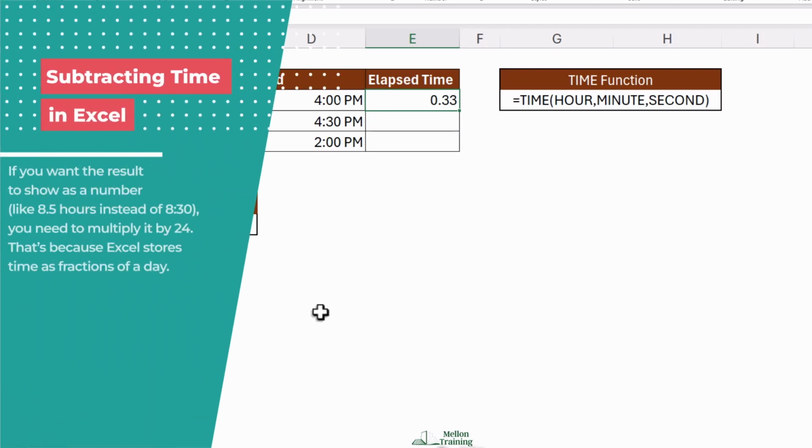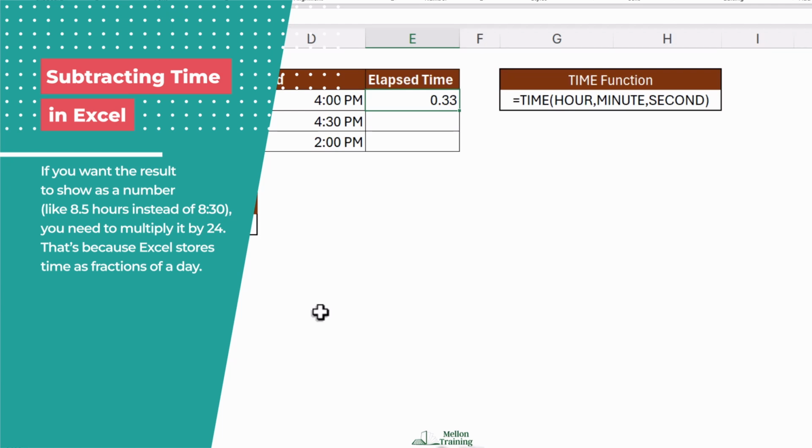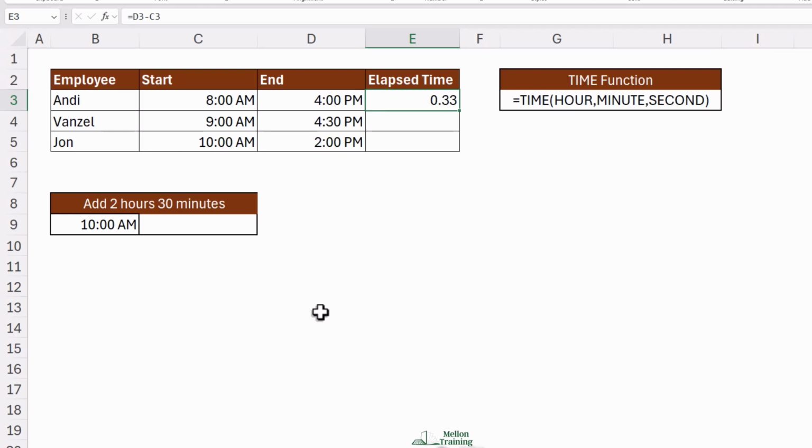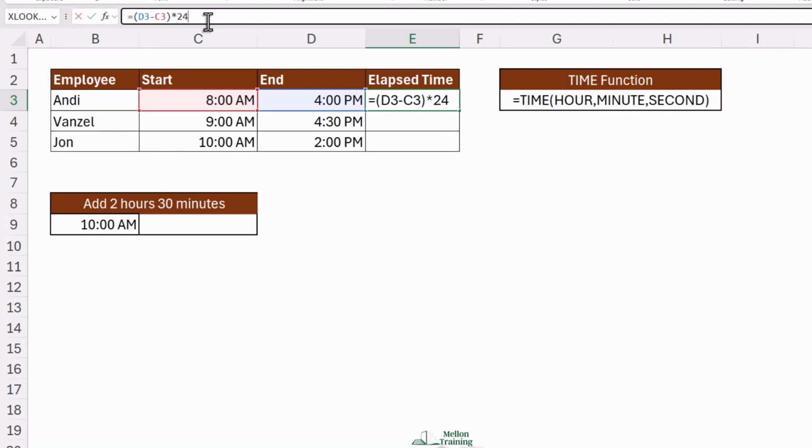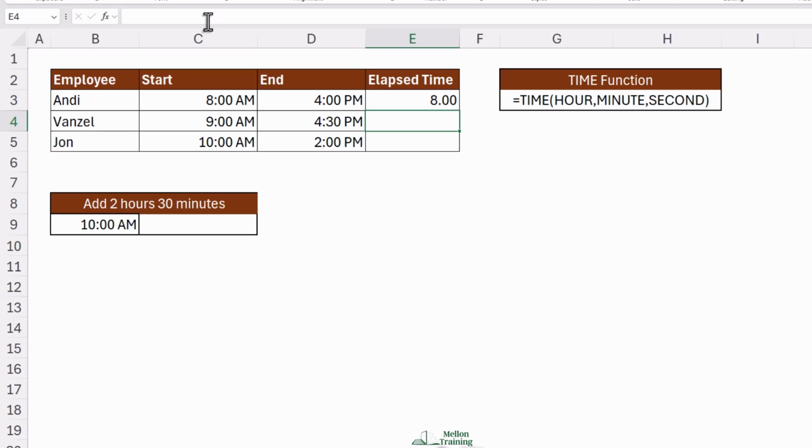But here's an important detail. If you want the result to show as a number, like 8.5 hours instead of 8:30, you need to multiply it by 24. That's because Excel stores time as fractions of a day. To convert it into a regular number, just modify the formula like this. Select the cell, and in the formula bar we put parentheses around our formula and multiply that by 24. Now you'll see the result as 8.00 instead of 8 a.m. Because let's be honest, we all love seeing our hard work in decimal form when it comes to calculating paychecks.